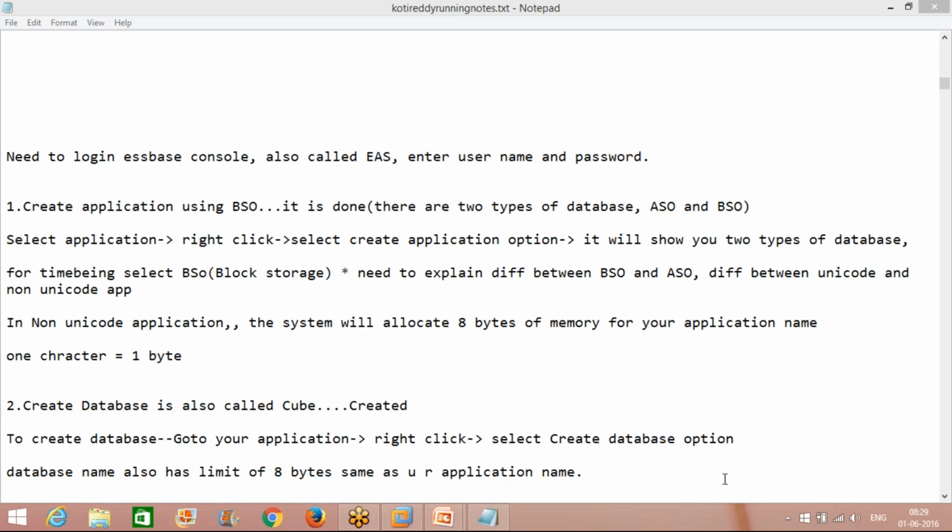Tomorrow onwards we'll start our actual classes. This is introduction, we are done with our introduction and we are clear. So tomorrow onwards we'll start creating applications and creating databases, and I'll teach you how to work with your Essbase. That is tomorrow's schedule. With this we are done.